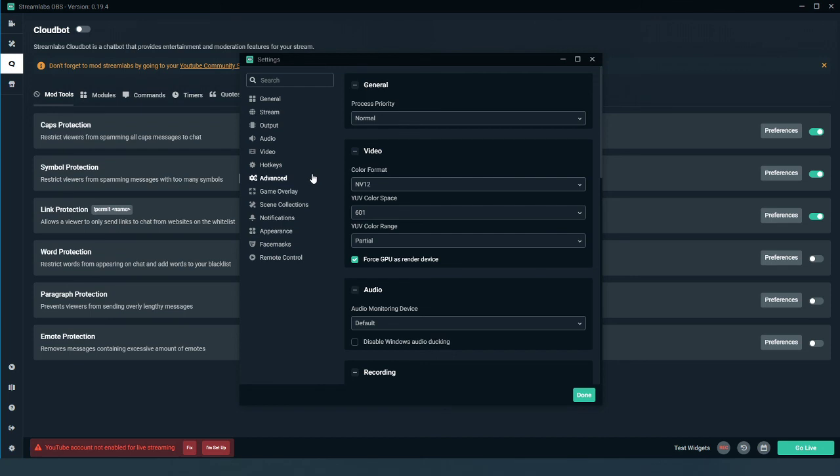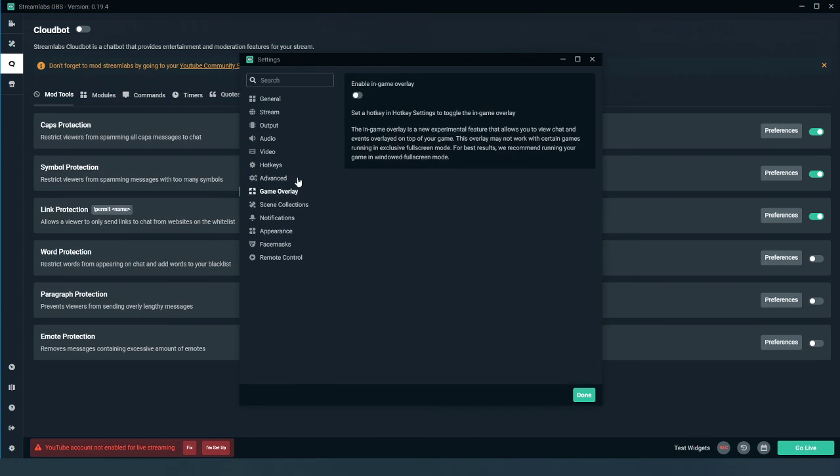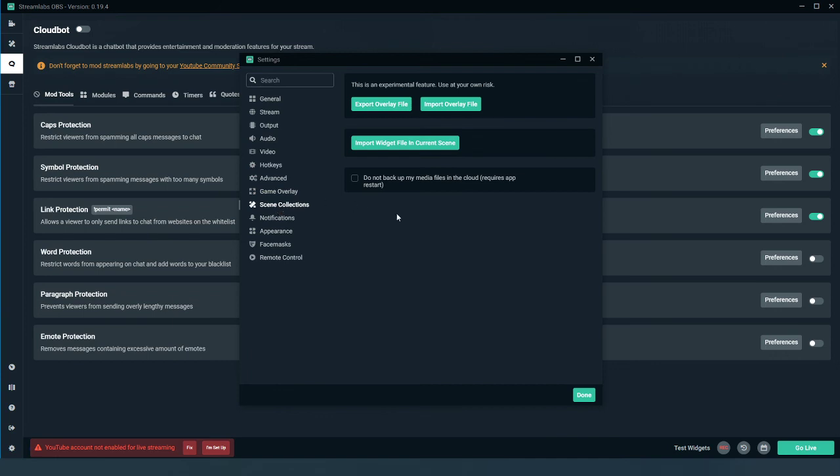Right. The advanced setting. I haven't touched anything in here because I don't need to. Game overlay. I don't use it. Never have. Never will. Scene collection. If you are running multiple computers in your household and you do not want to have to set your overlays and all of that back up, what you can do is export your files onto a memory stick and plug that into the other PC and put your overlays and everything straight back onto the second PC.